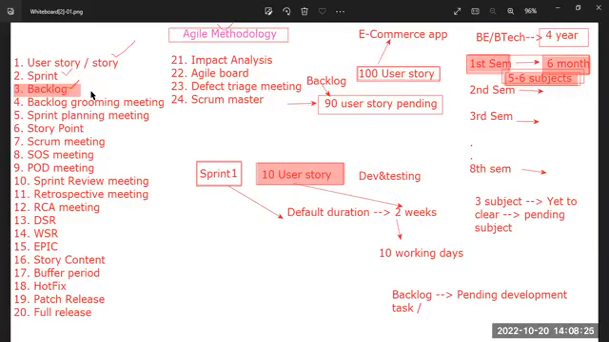So what exactly will we do? We are going to prioritize the user stories. Say we have a total of 100 user stories, but out of 100, which requirements do we want to develop first? So we can pick 10 stories out of 100. These are the user stories we have to prioritize as part of the backlog grooming meeting. That is the main agenda of the backlog grooming meeting.